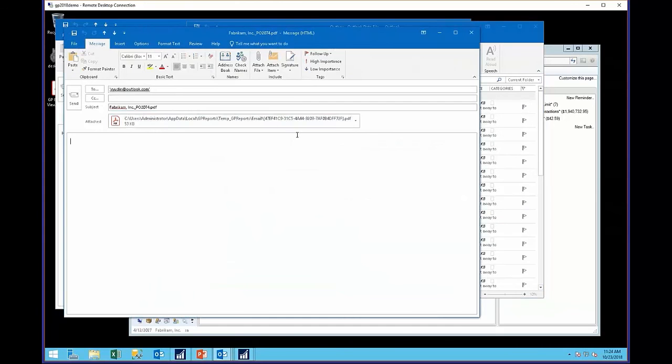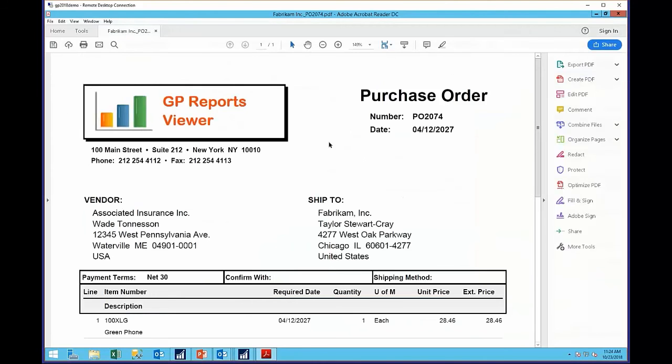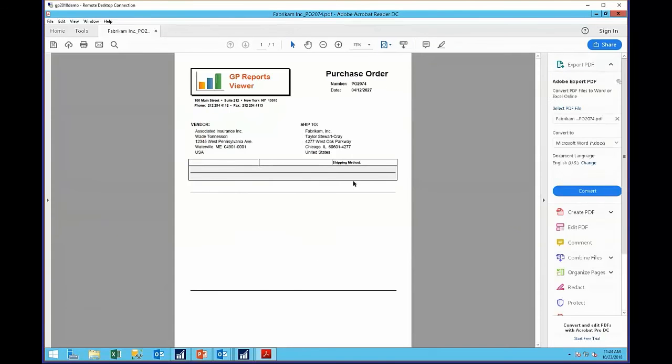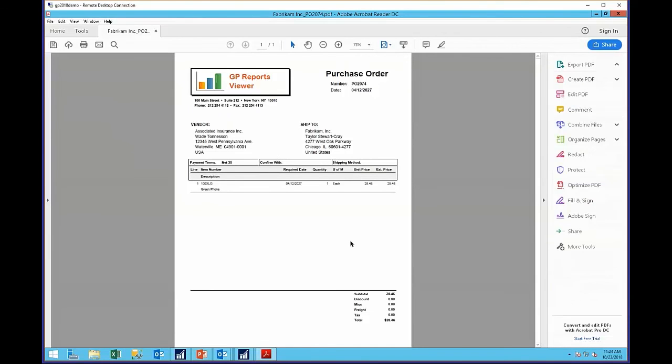Here we go. So again, same kind of thing. Of course, with purchase orders, it's a little bit simpler. There's no batches or anything like that. But it will work the same way where you can email it or print it, and it's a completely custom report, whatever you'd like to see.